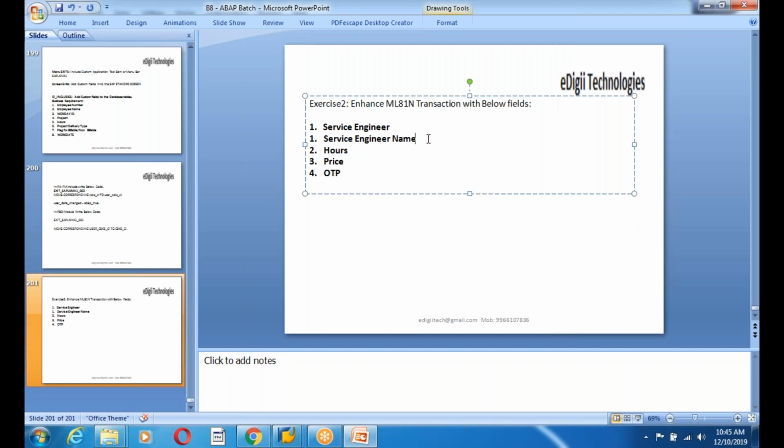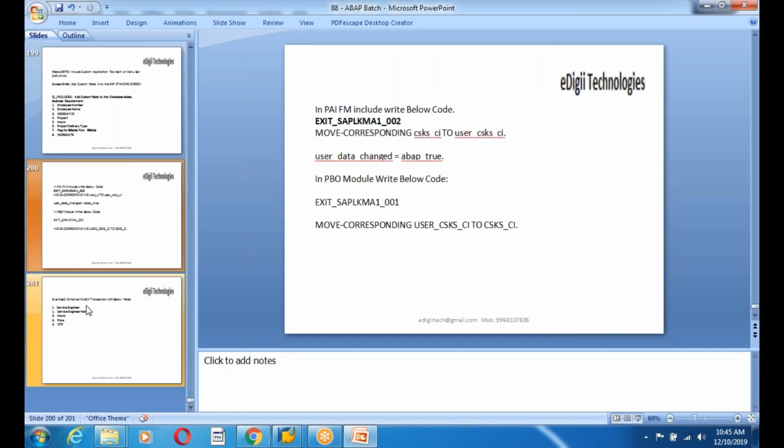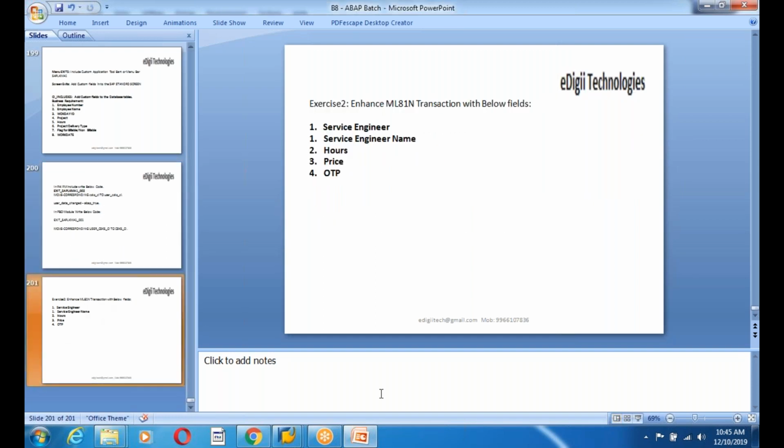So this is the requirement. What is your requirement? You just need to tell them: we have the standard transaction ML81, and it's my custom requirement. The service engineer name, hours, price, and OTP are not available in ML81, so we need to enhance it with these fields. To enhance these fields, I found a customer exit by taking the package into SMOD, finding the package and taking the enhancement, then going to CMOD and creating the project. So you can explain this for 5 minutes, right? This kind of thing you need to practice from your end.